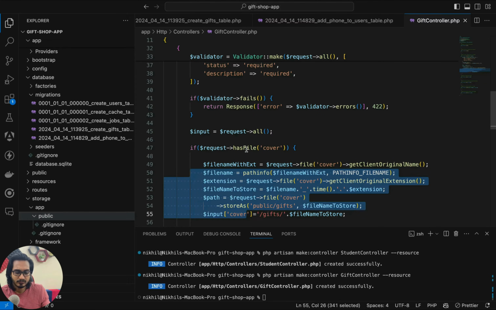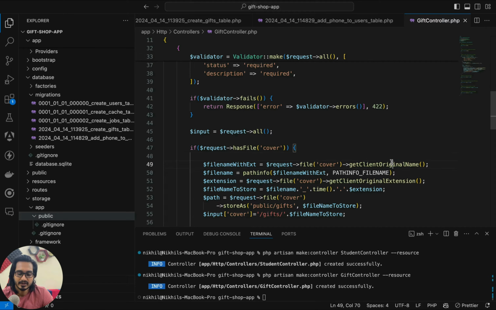Let me explain you first. At first, what I'm doing is getting the original name of the file in this particular way by checking the file, and then the getClientOriginalName function is used to get the file name. Once I get the file name, I'll get the path information, the extension, and this is how I'll get the actual file name. So this will get me the file name, and this will get me the extension of the file.